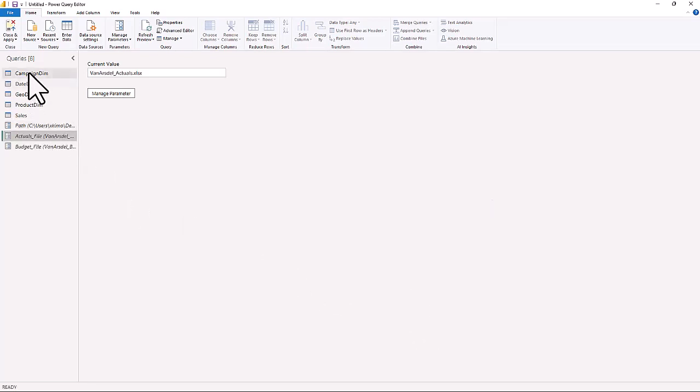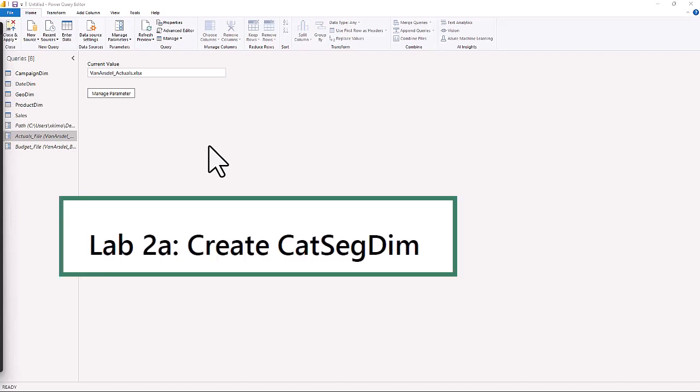So on the left side, we've got the campaign dimension, the date dimension, the geo dimension, the product dimension, the sales fact table. We have 3 different paths. We have now completed and are ready to start Lab 2A, which is going to create a category segment dimension. And we are going to create this from an existing dimension table. We have our dimension tables, campaign, date, geo, product, and then we have a fact table called sales, and then we have our 3 parameters.